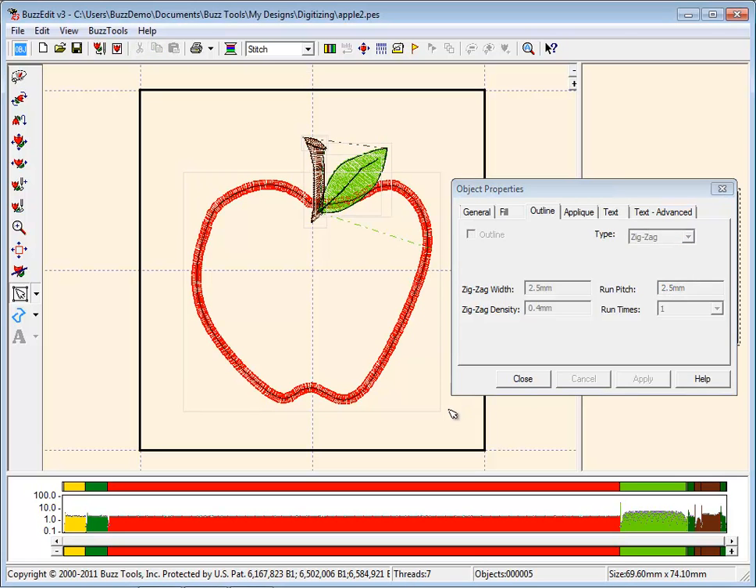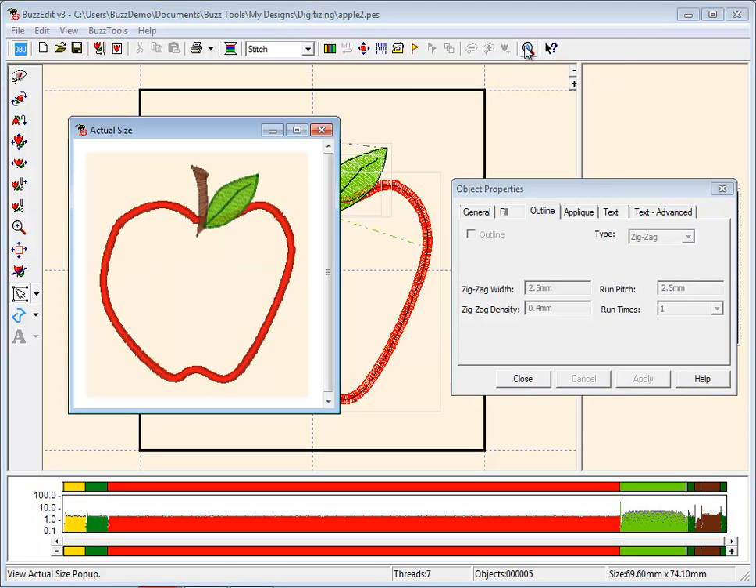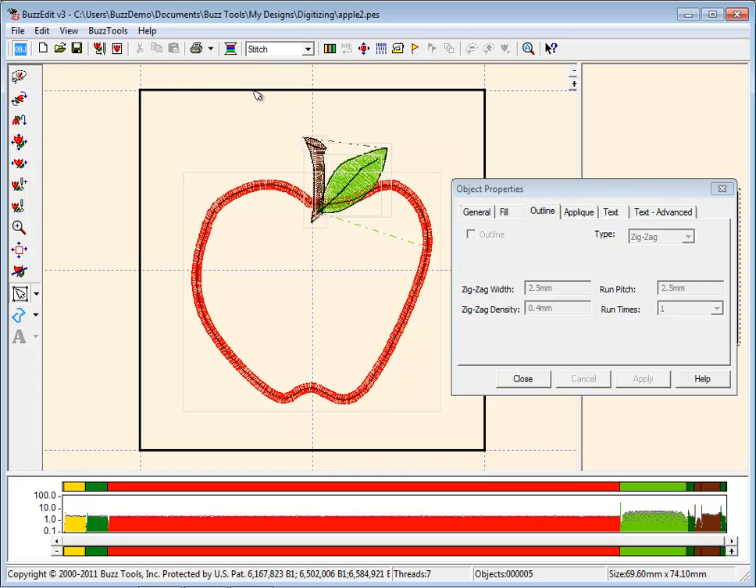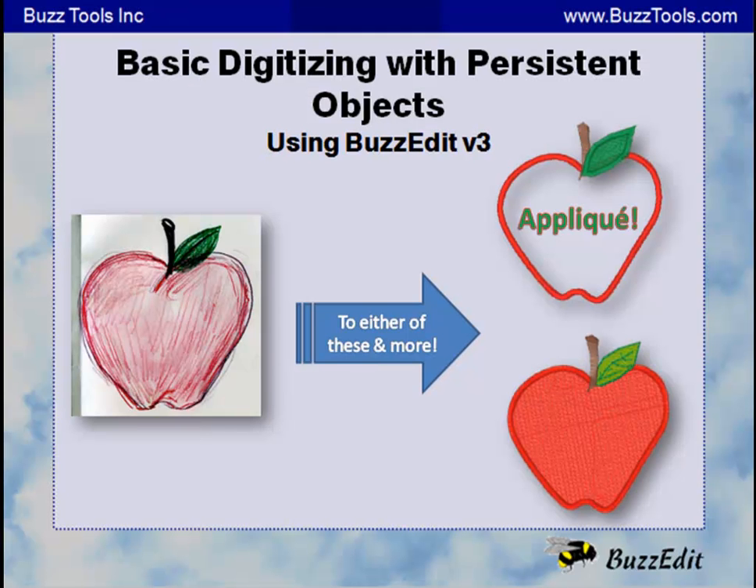Save your work and be sure to save the Buzz file, which is the default settings. To make changes to this design in the future, be sure to open the Buzz file into BuzzEdit to have access to all the object data you have already created.